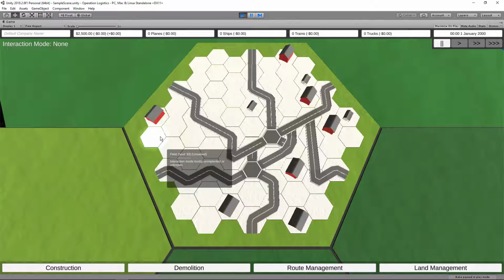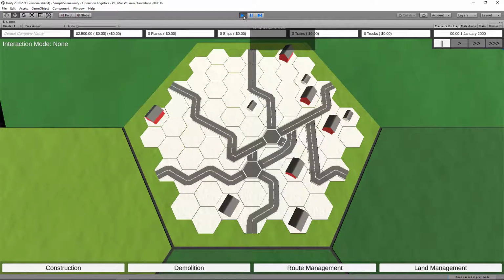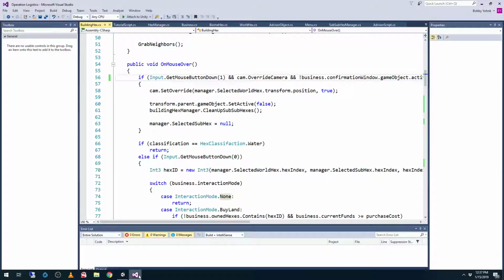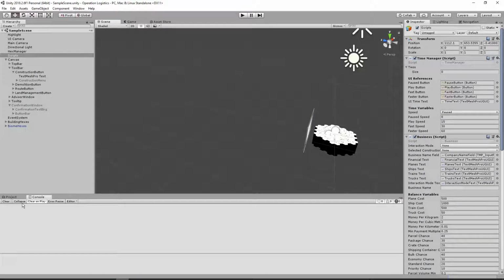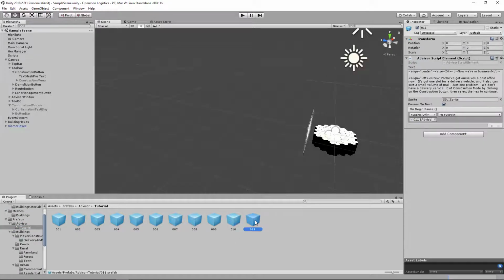Okay. So the question then is, what next? Well, that is a good question, isn't it? Well, we do have our construction working-ish. It's not actually building the building we're looking for, it's building a placeholder. But that's okay for now. Let's hop into our tutorial here.